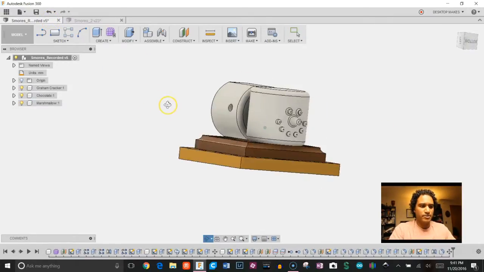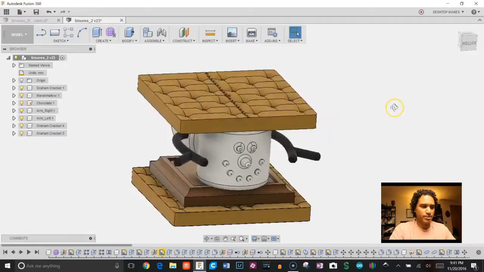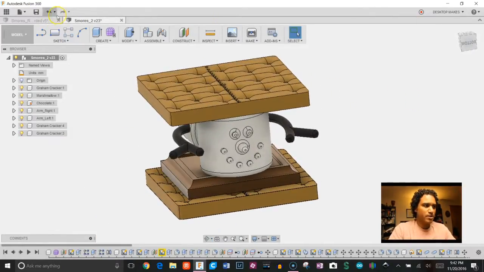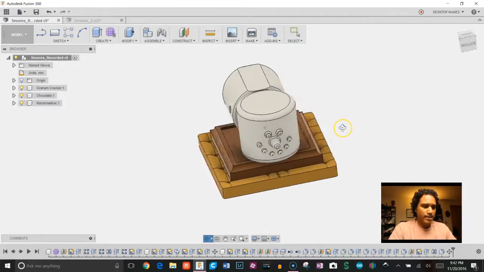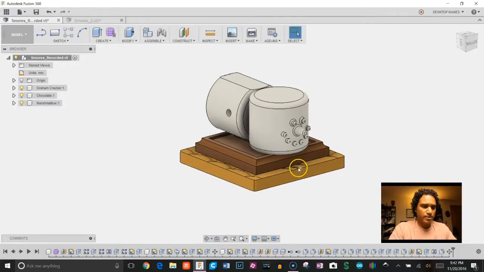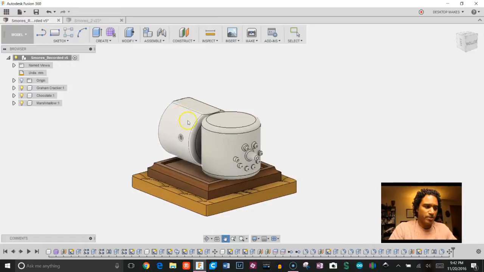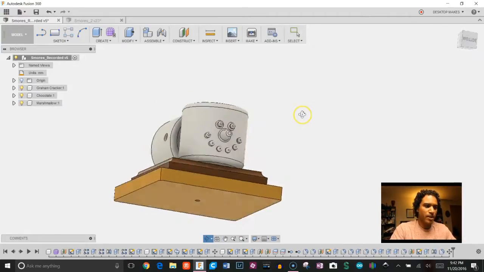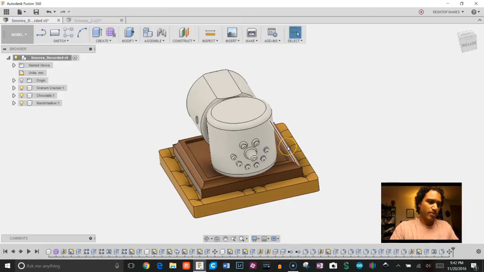Here's our model so far that we've created. This is just a completed model that I've already done. So as you can see, here is what we have. We've done the graham cracker, the chocolate, the marshmallow, and we have the hole that our arms are going to go into. Okay, let's go ahead and jump right in.